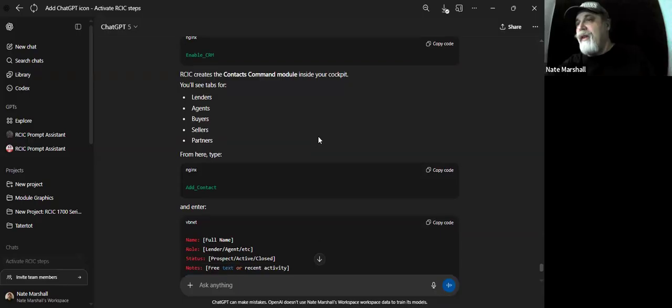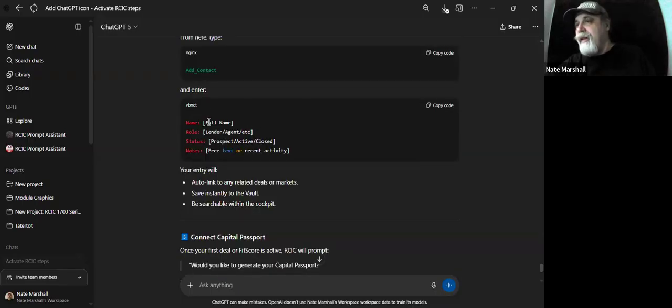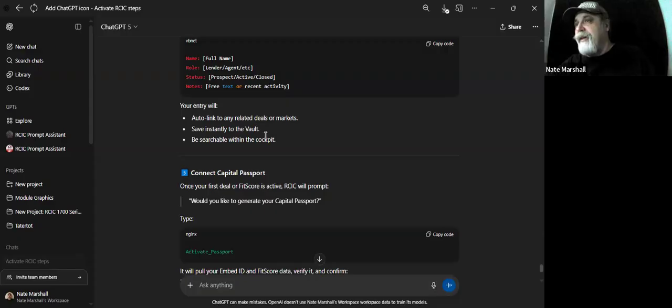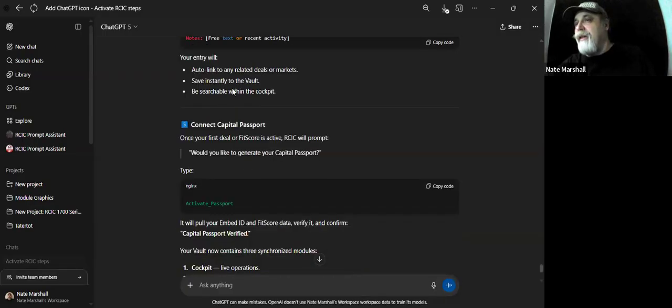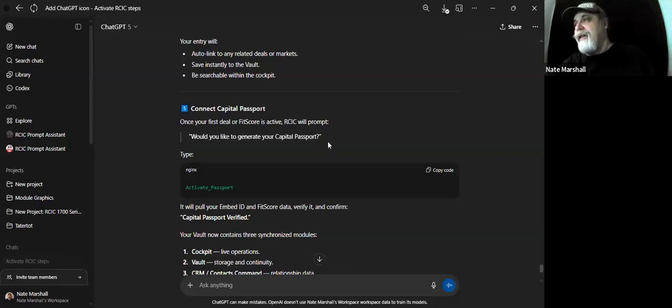You get through there, add your contacts, then you can enter. And here you can add all your contacts like a CRM. You can put in your name, their role, the status, the notes. And then you enter your auto link. So you just built your CRM and all your vault. And now you've got Connect Capital Passport. So there you go, Cindy, you've got your vault and now you connect your Capital Passport.